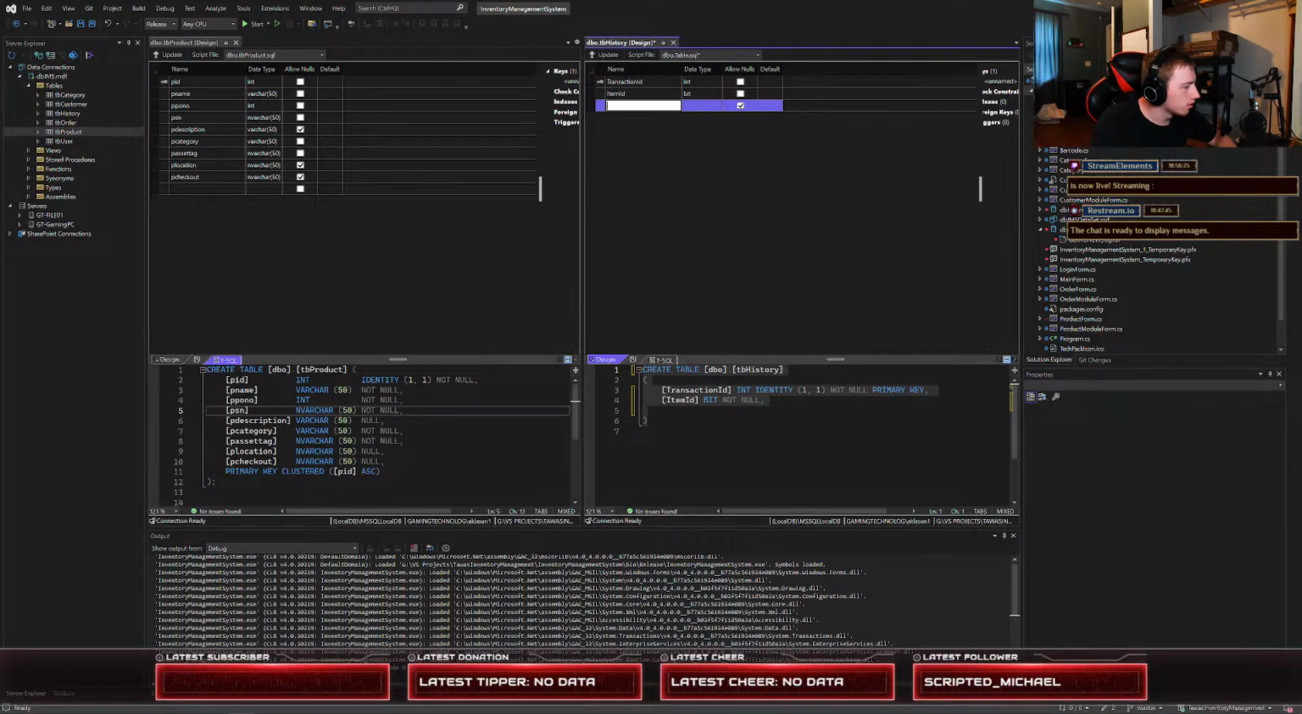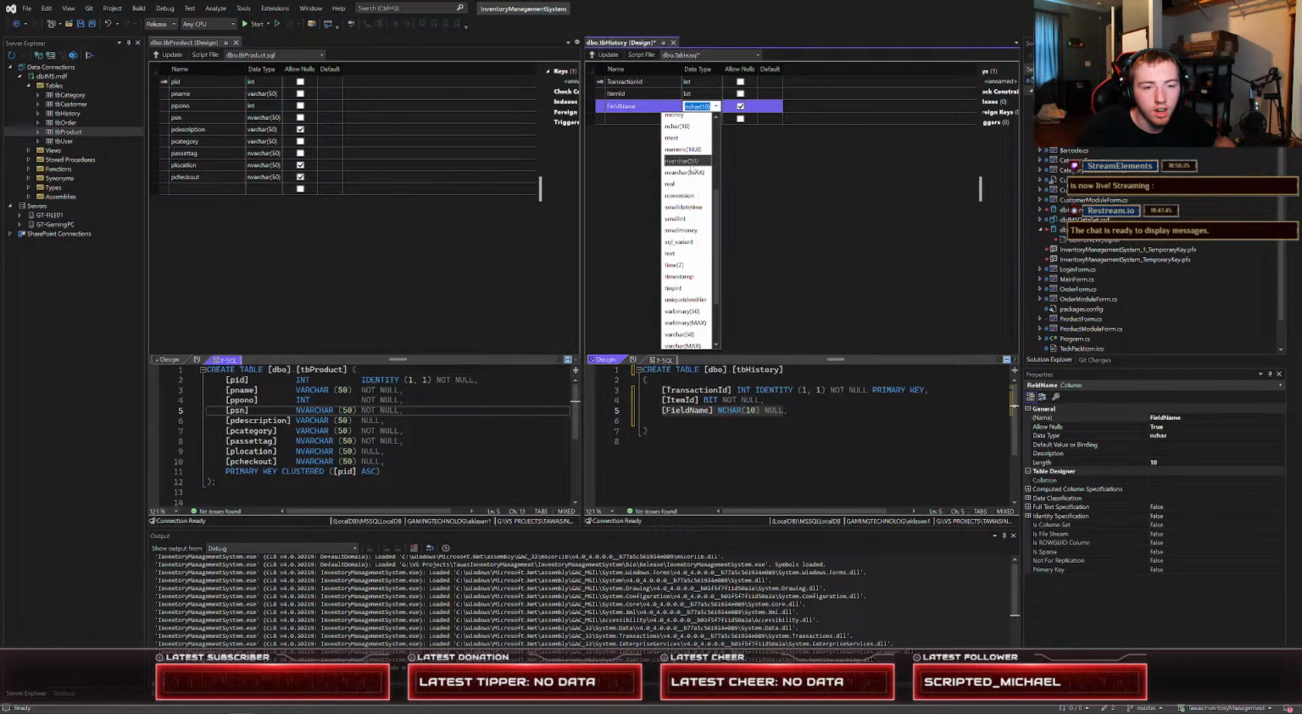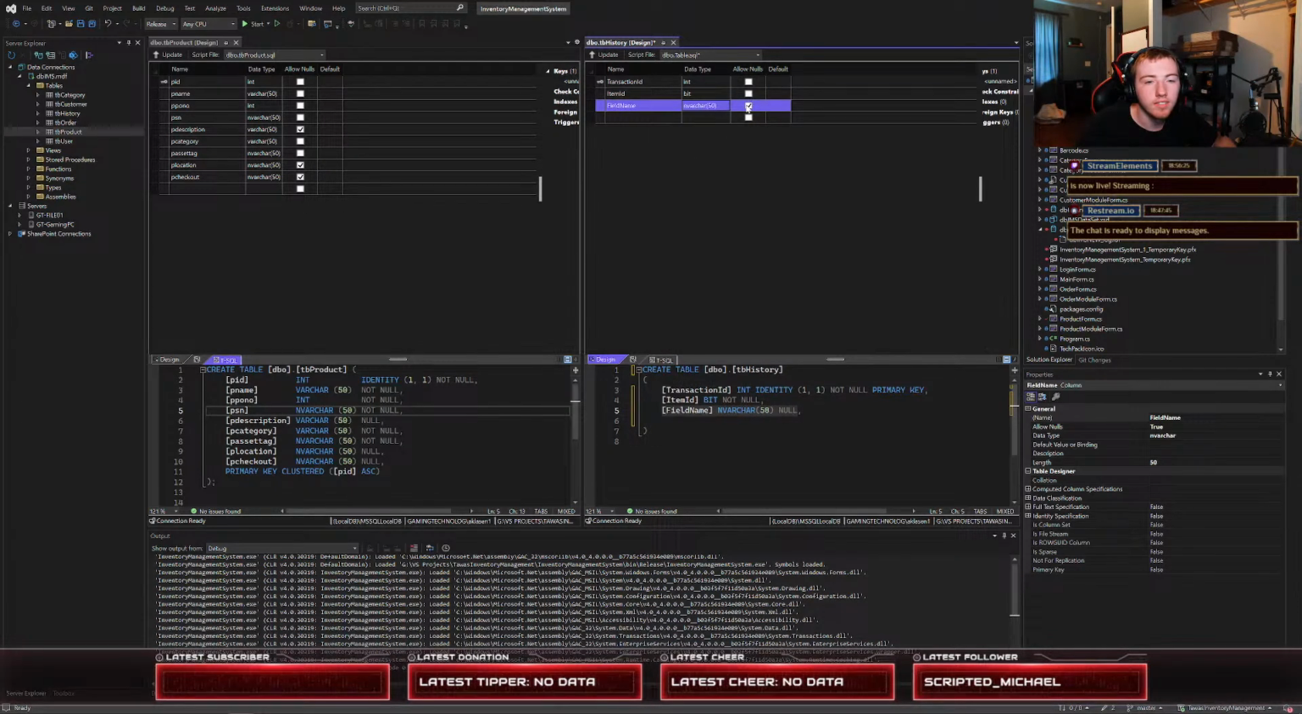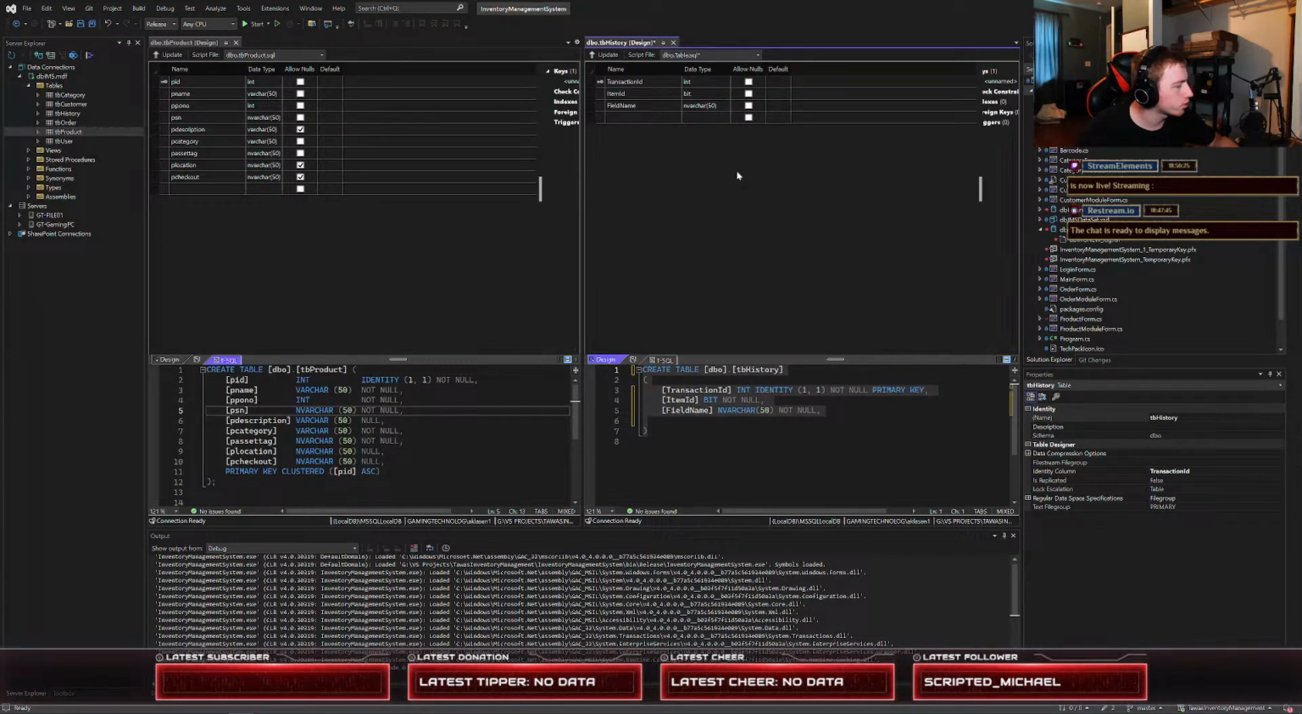We're going to do the, let's just call it field name. This is going to be a varchar 50 that is not nullable. And field name is going to be a string that specifies which was changed, either location or checkout.